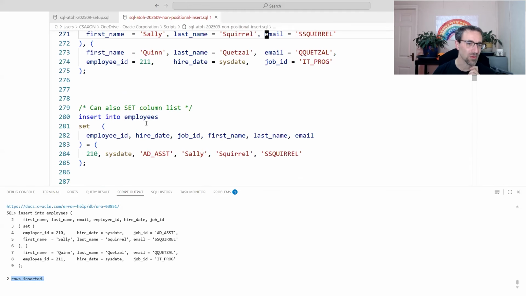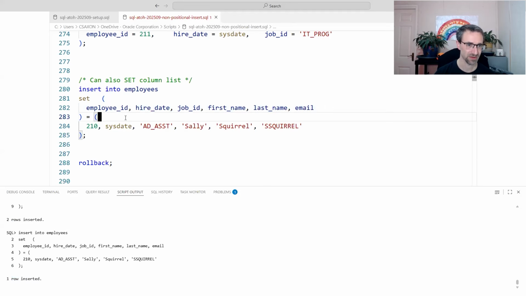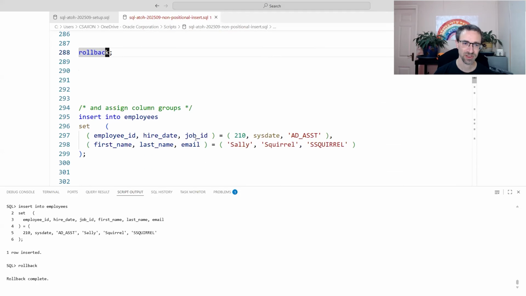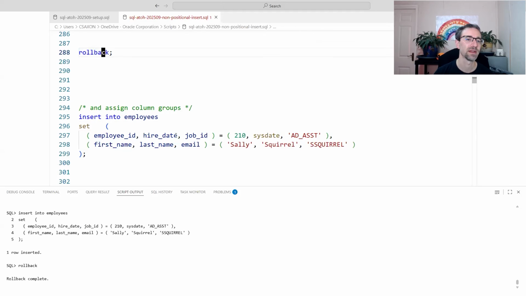All right. One other thing we can do is use parentheses to set a list of values. So we can do something like this. So we can assign things like that. One of the things that allows you to do is essentially have groups of columns that you assign. So you can see we've got the employee hire date and job ID as one group, and the name parts and the email as another group. So that works, right? That goes in like that.